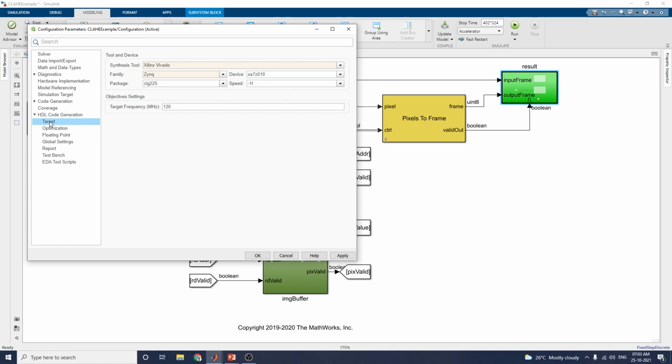Here you can specify the synthesis tool and also the device family. For example, I am choosing the Xilinx Vivado synthesis tool. Here also options are available: Xilinx ISE, Microsemi Libero SoC, and Intel Quartus Pro synthesis tools are also available here. Then this is the family. Your target device may be Artix or Kintex, Ultrascale, Kintex 7, Spartan 7, and Zynq based devices.